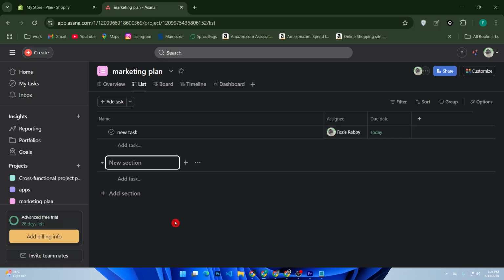Want to see the big picture? Use Timeline to map out the whole project visually. Drag and drop tasks to shift deadlines. This is great for keeping everything on track.